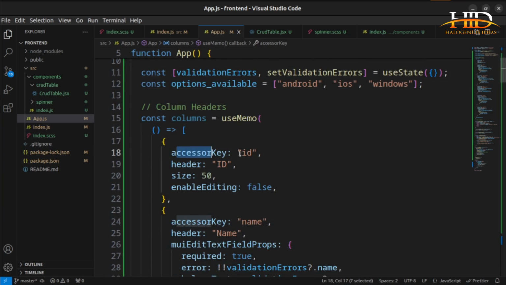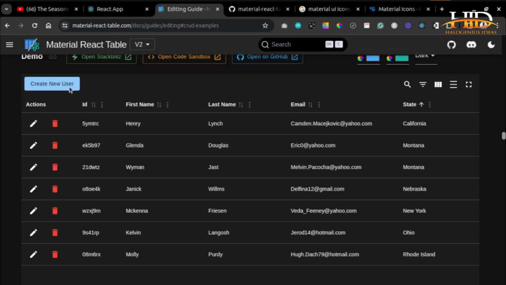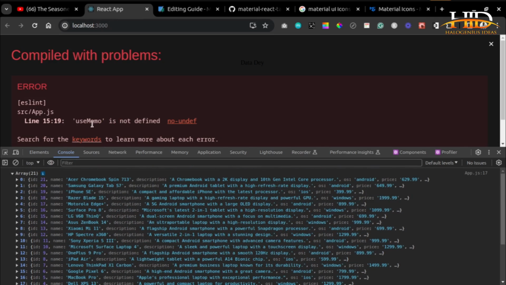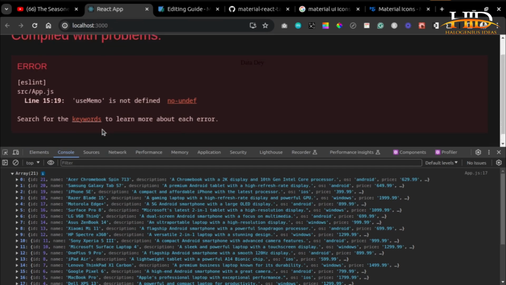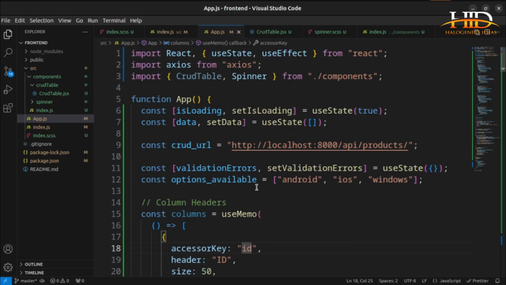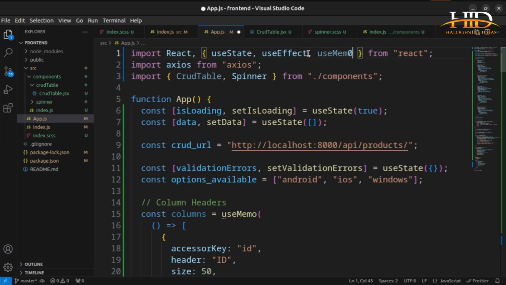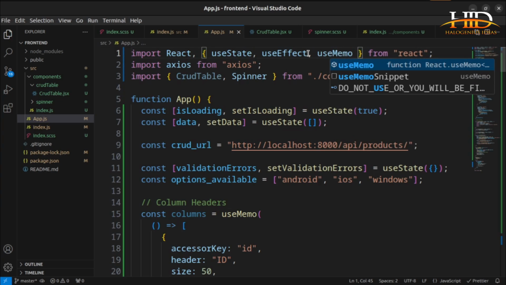The first one is going to be the ID. If you come here, you see the ID. Don't worry. This useMemo, I know where it is coming from. This is the useMemo here. And that is it.